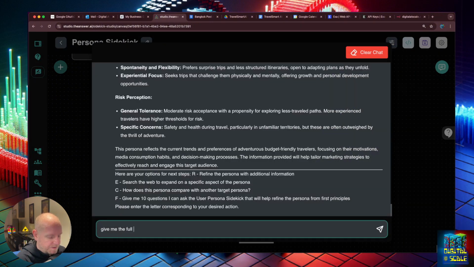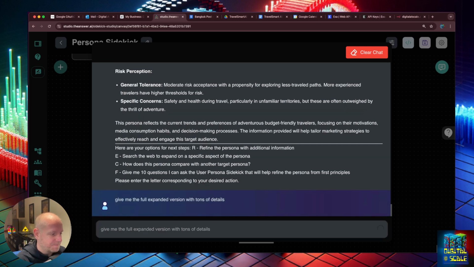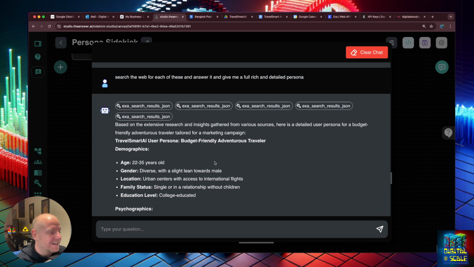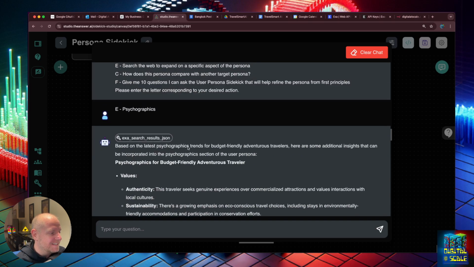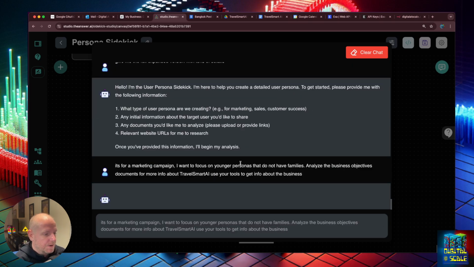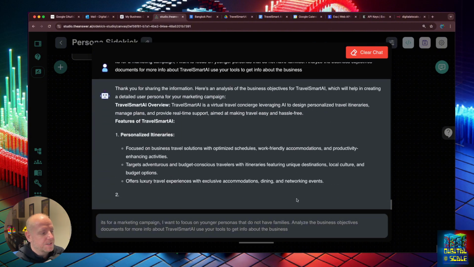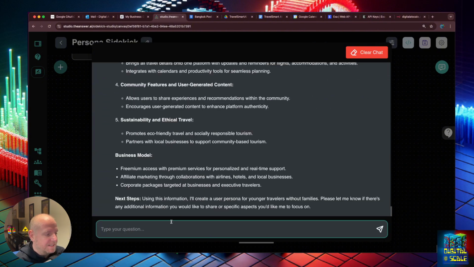The full expanded version with tons of details. Let's see if we run into that. Oh no, because we deleted it, it doesn't have access to that. So we're going to go up here and copy this. All right, so we're going through here. It's grabbing the business information. So it gave us some of the same things.